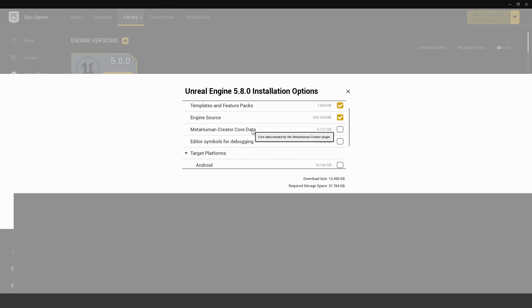MetaHumans are Unreal Engine's realistic humanoid characters. If you want to use the MetaHuman tools and plugins, you'll need to enable this to include the core data when you download and install the engine. Now note, if you don't hit that checkbox and you want to add it later on, you can always come back and add this to your engine install. Okay, so you don't have to worry about missing it.